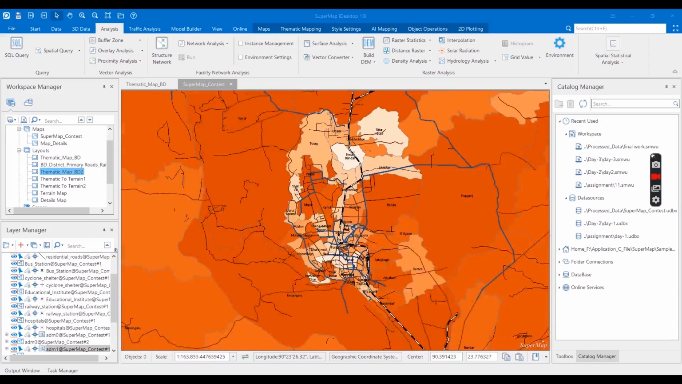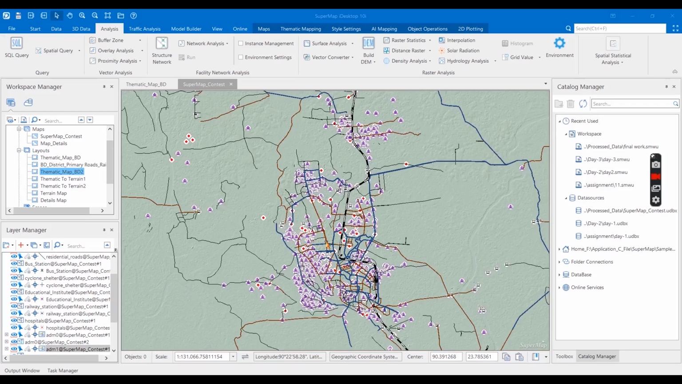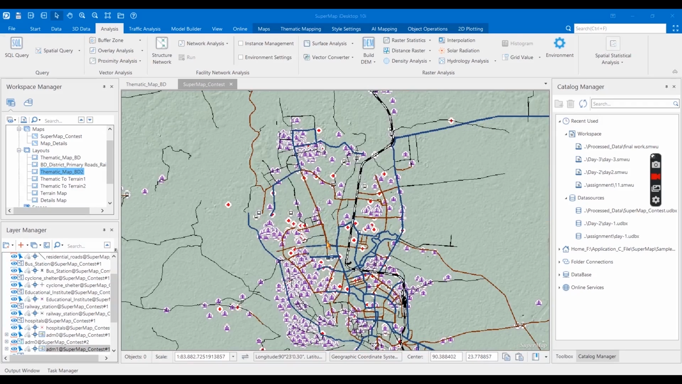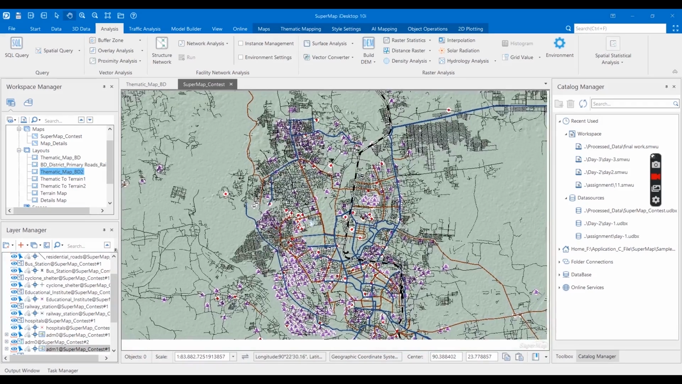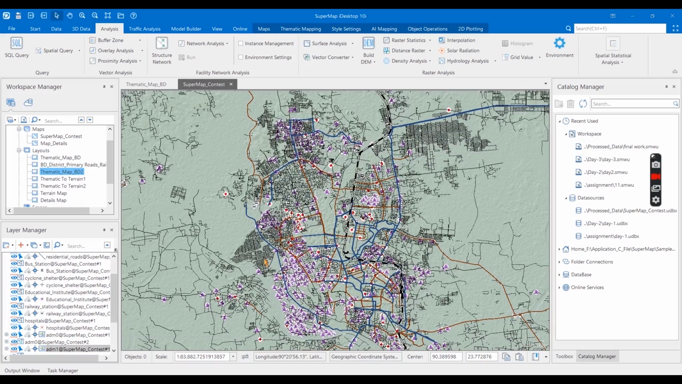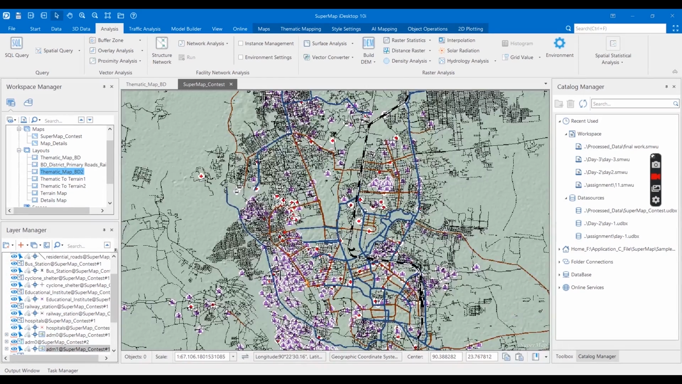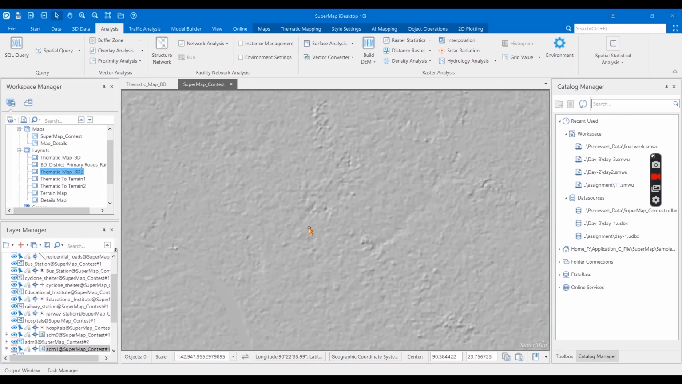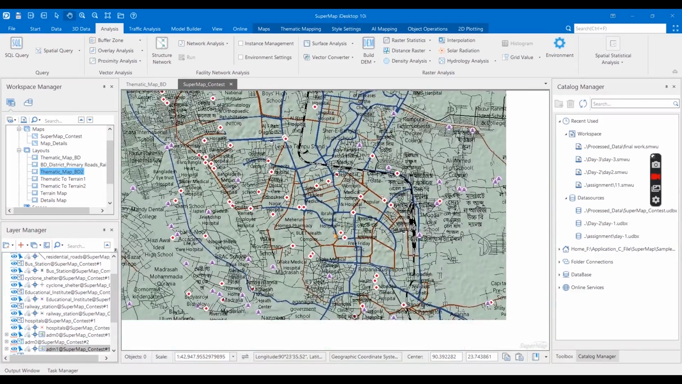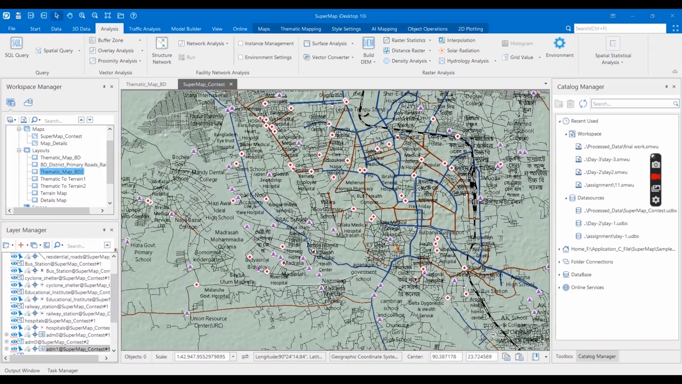This is the capital city of Bangladesh, Dhaka city, which is very well known for its population density. You can better understand from here. Here are many residential roads. That means here is full of built up area, educational institutions, hospitals, bus stations, railway stations, and all are surrounding this area.